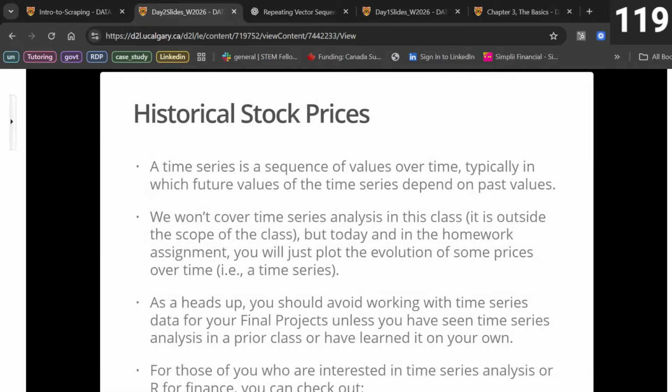Time series is a sequence of values over time, used for predicting future values. The time series depends on past values. We won't cover time series. Okay, it's outside the scope of class. Okay, plot the evolution of prices. Avoid working with time series for final projects unless you've seen it.